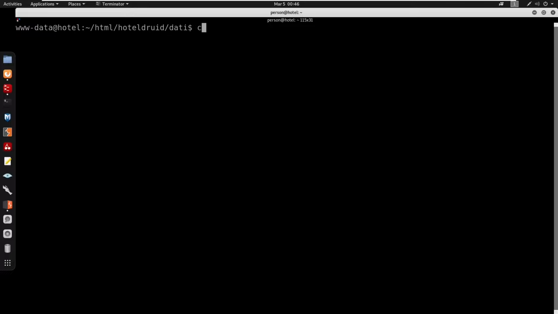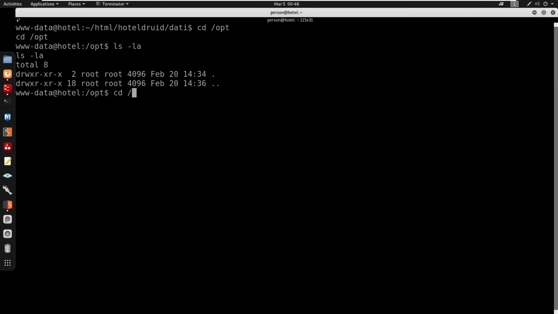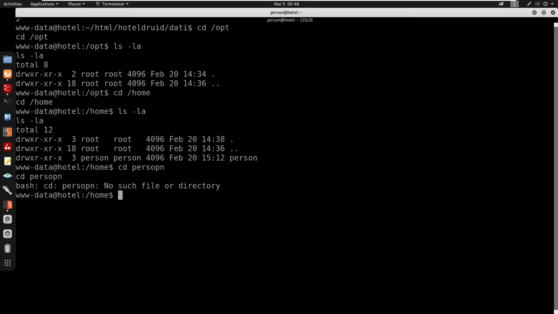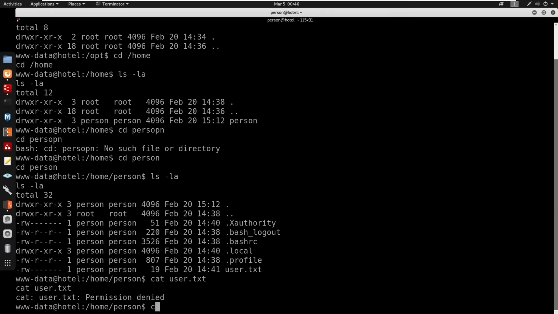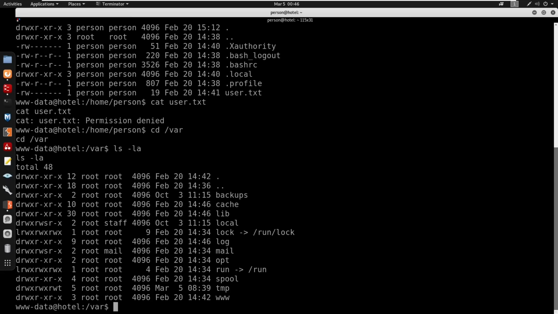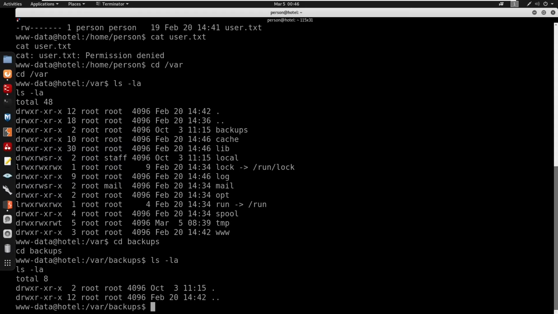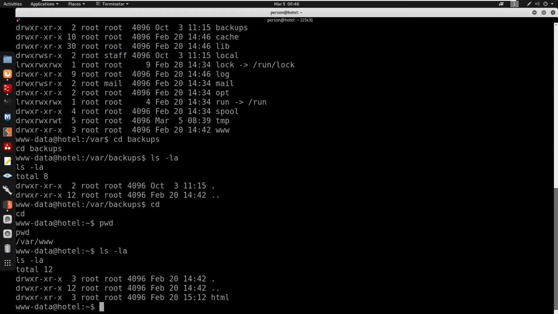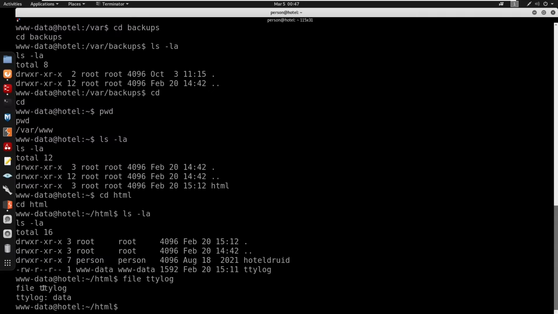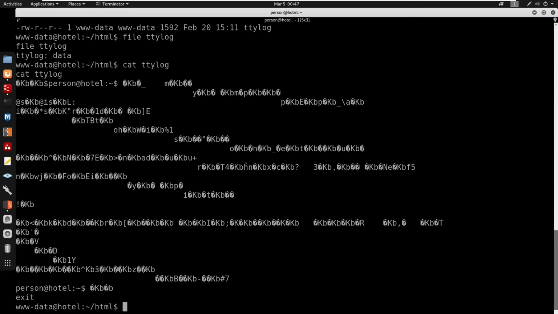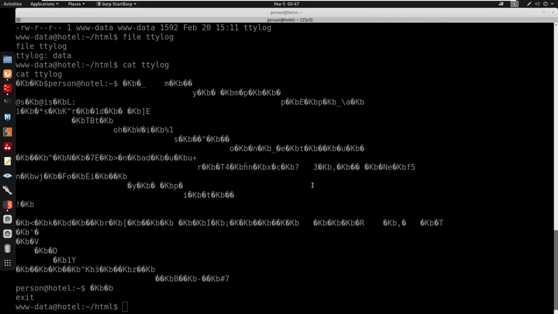So I'm going to start by doing some manual enumeration, visiting /opt. We'll go under /home. We do have a user as person. Can we cat the user.txt? Doesn't seem like we can. I'm going to go under /var. There should be a .backups in here, but it didn't seem like we have anything under there. We are under /var/www. I'm cd'ing to html. We also do have this hotel druid, and also this tty log. I'm just going to run a file command on this tty log. Maybe we can use ttyplay to view this tty log file. It is showing data. Another way you can confirm is if you cat this tty log, you do see that this can be executed.